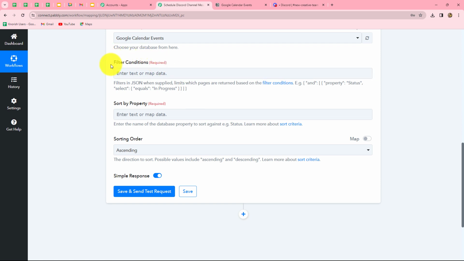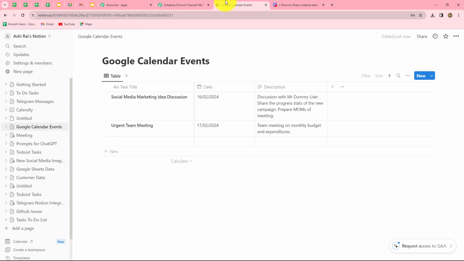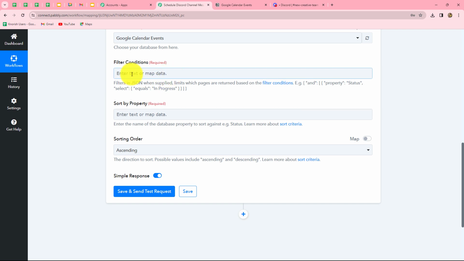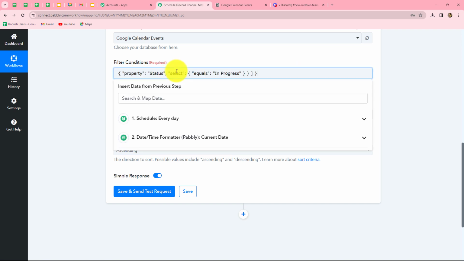And now here we need to provide filter conditions, on the basis of what condition we want to receive the data. Every day the date of the task is going to change. Therefore, I'm going to receive the data with the help of date. Here we need to enter the condition in this particular format. We will simply copy this and paste it over here. Now we are going to make the necessary changes in this particular format only. First of all, let me remove the extra brackets from here.